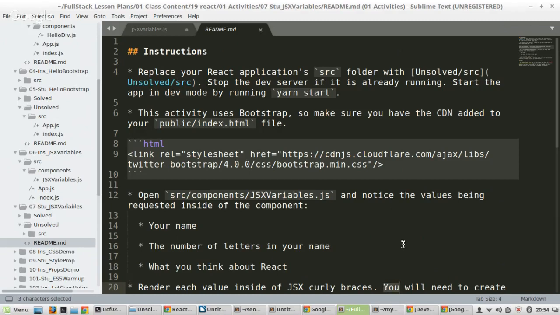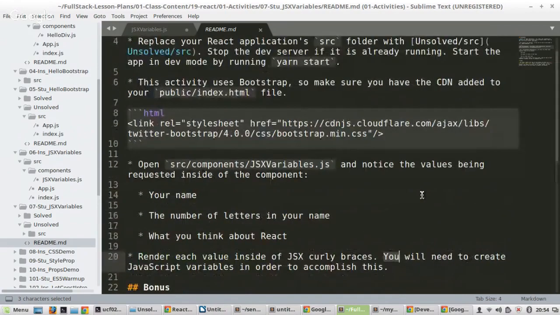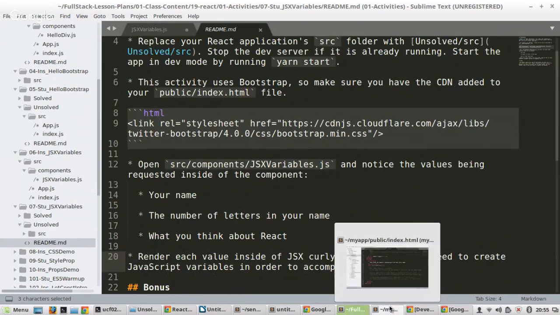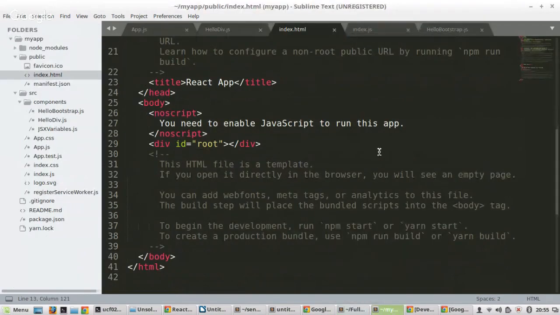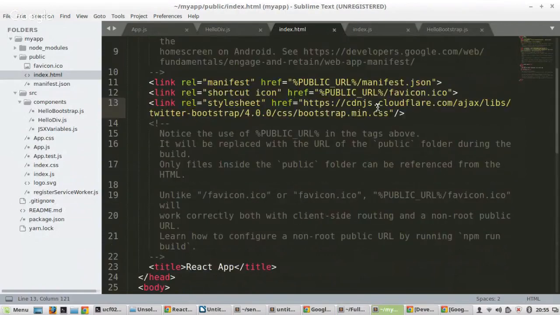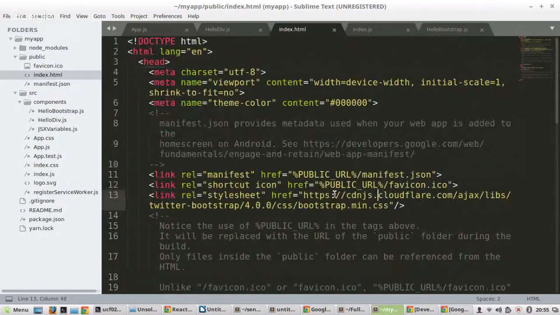So instructions. We're going to replace our React application source folder. We already did that. We're going to do that with pretty much every exercise, so you guys should get used to that. This activity uses Bootstrap, so make sure you have the CDN added to our public index.html. Yeah, we have that. Let's go back and check it so everybody can see. We go to public index.html, go all the way to the top, and we can see that we have the Bootstrap CDN. Okay, so we're good with that.